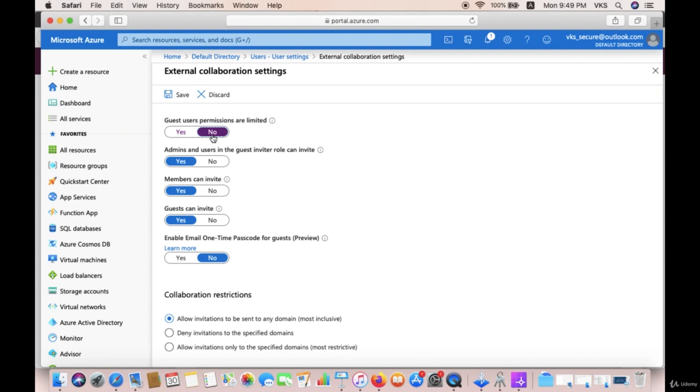If you need otherwise as per your organization's perspective, then you need to check on that. Then there is the option that admins and users in the guest inviter role can invite. If you want those who have the guest inviter role to be able to invite, then select yes, otherwise select no. Then the other option is whether the members within the Azure Active Directory should be able to invite guests for external collaboration, like to work on Office 365 or other tools like OneDrive. If you want members to be able to invite, you can select yes, otherwise select no.